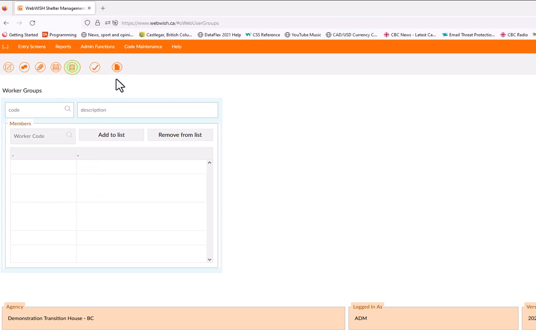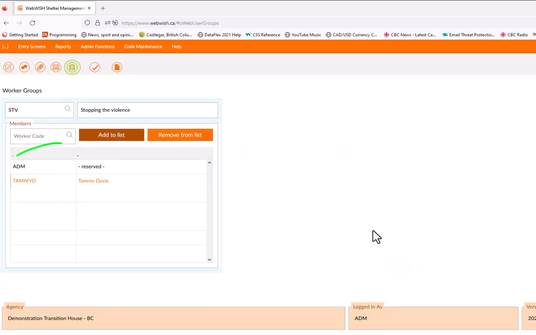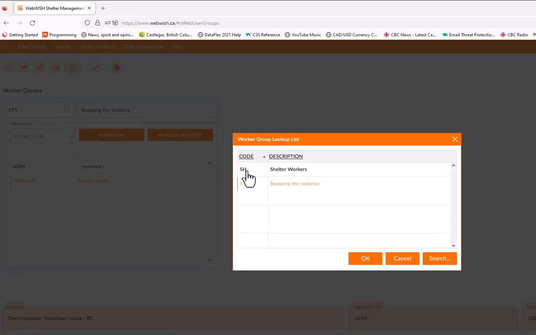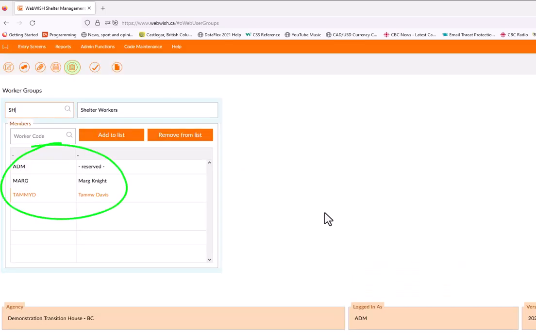And now I'm going to create a new worker group. Okay, so I've created a worker group coded STV for my Stopping the Violence program, and the workers in that one are both the admin and Tammy. As well, I created a group code for my shelter workers, and in that group I've got the admin, Marg, and Tammy.